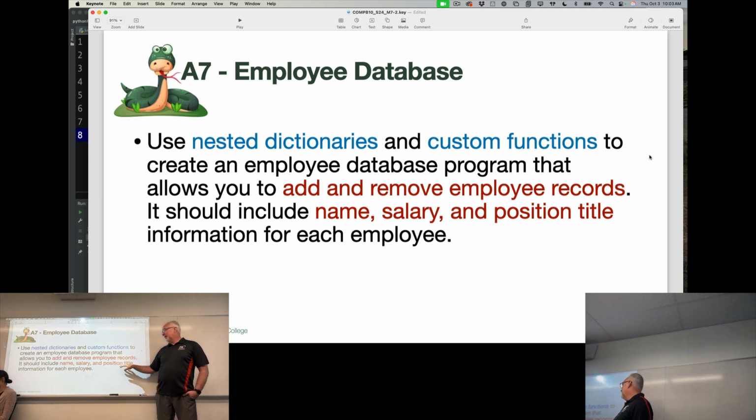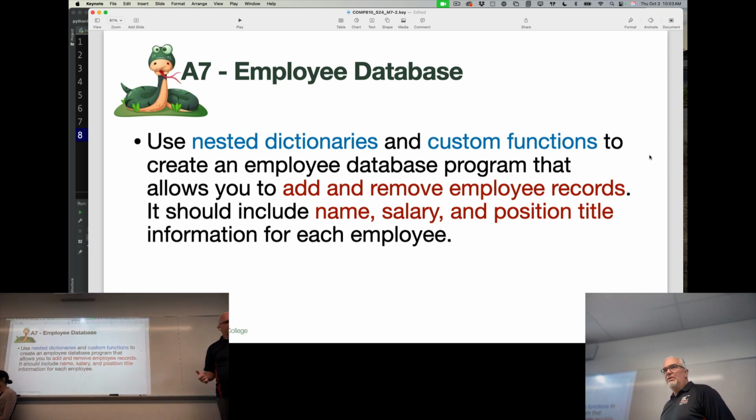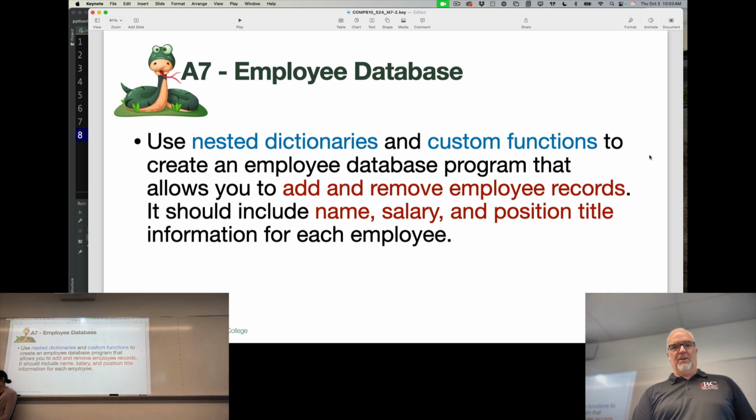It should include name, salary, and position title. It could have more than that. It could do more than that. You're always welcome to add or embellish on the basics, but as long as it does the basics, that's what I'm looking for.